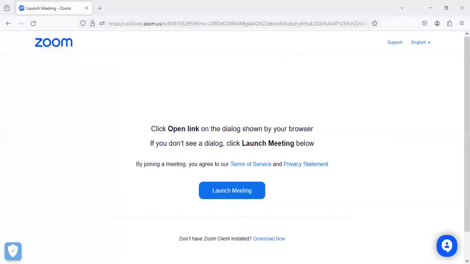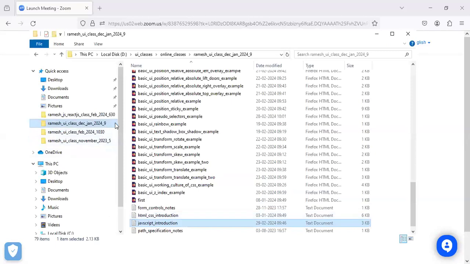In the last class, we discussed path specification, and we have completed that task also. Now, in today's class, we are going to discuss other topics.